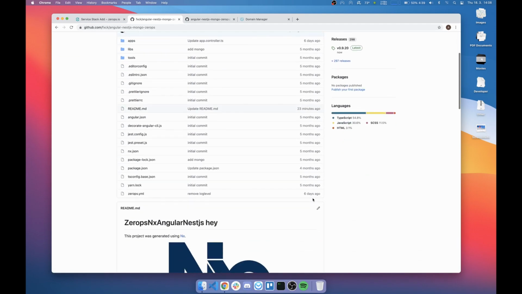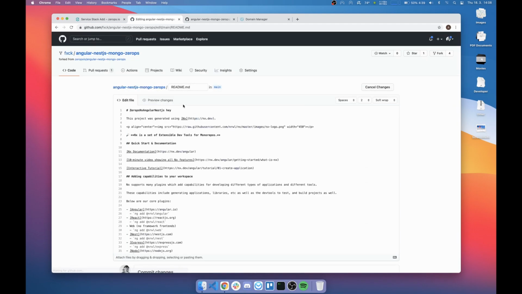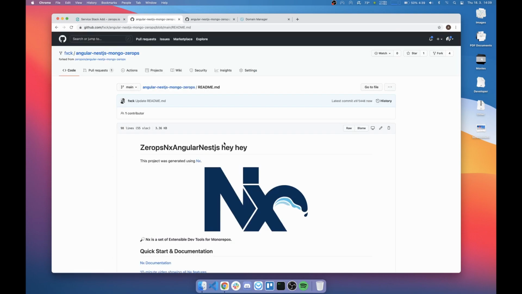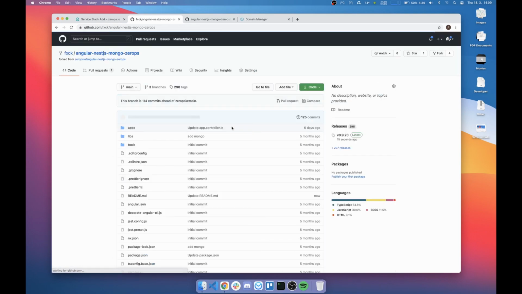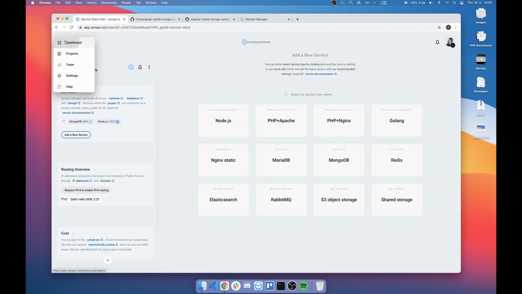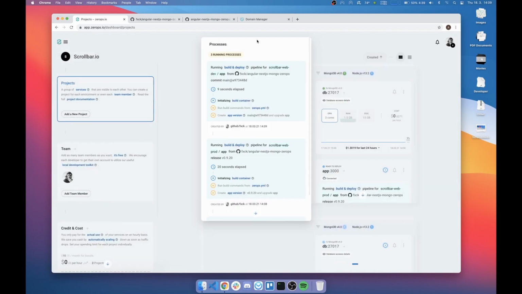Let's also commit a change to the main branch. That's all. Let's go back to Zerops. As you can see, two build processes showed up, one for each of our projects.